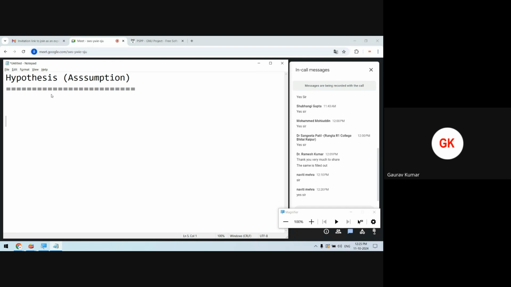Broadly, there are two types of hypothesis. One is the null hypothesis, that is written as H naught, and the second is the alternate hypothesis, HA, or whatever notation you want to give. So, two hypotheses. Now, I'm taking a very simple example of medical data.